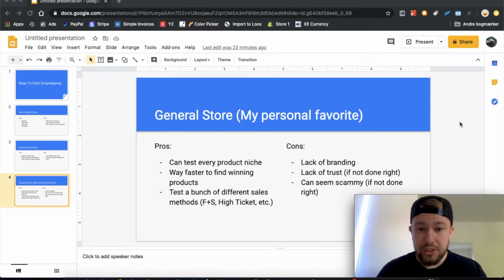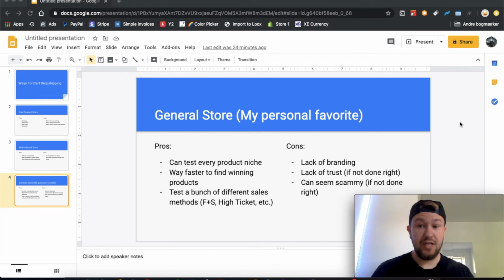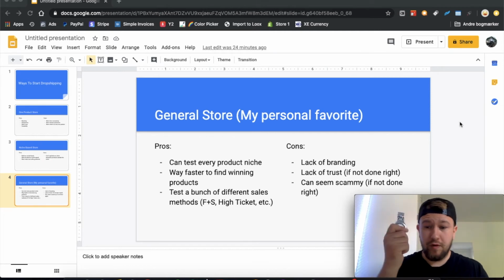Now, obviously, if you have one product store, you can pick a product where you can do a free plus shipping, and then you can pick another store where you do another product where you can do high ticket, and the same you can do with niche-based stores. But it's not the same when it comes to one product store, because you have to set up a new one. Because with each product, something like this, you can't do free plus shipping; it's too expensive.